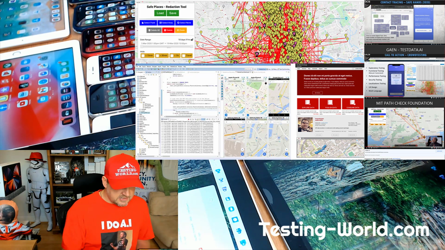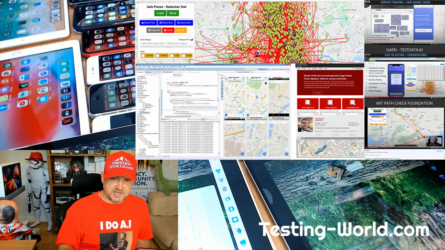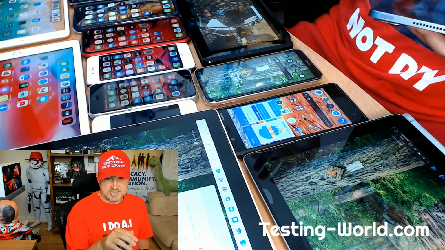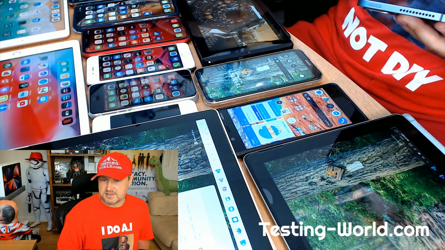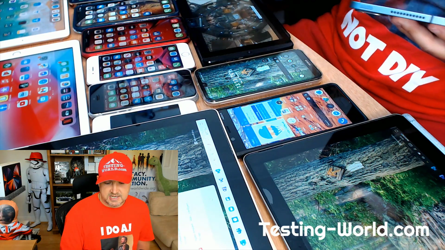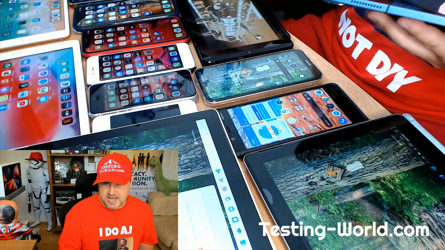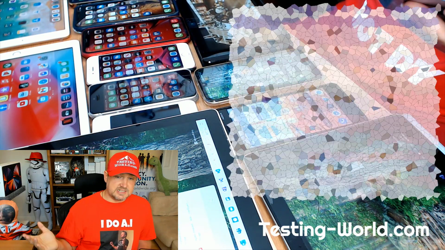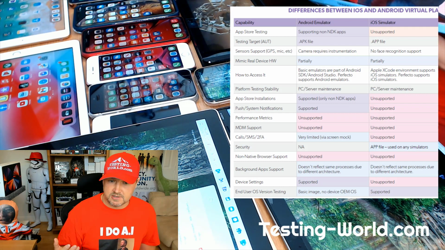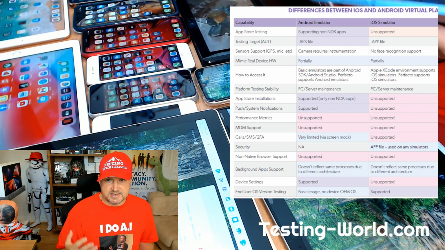So they need physical devices for things like GAEN, the Google Apple Exposure Notifications. Each one of these has different signal strengths for their Bluetooth. So going from a 4 to a 6 to an 8 to a 10, you're going to see a difference. You're also going to see a difference in hardware, whether it's Broadcom, Qualcomm, or some other Intel adapter, that's going to make a difference.